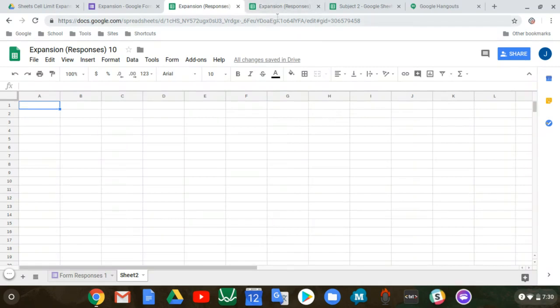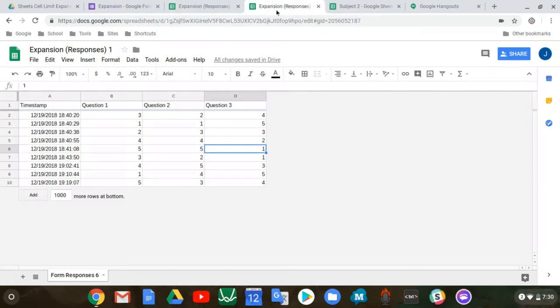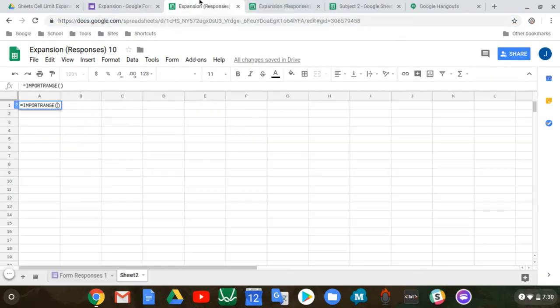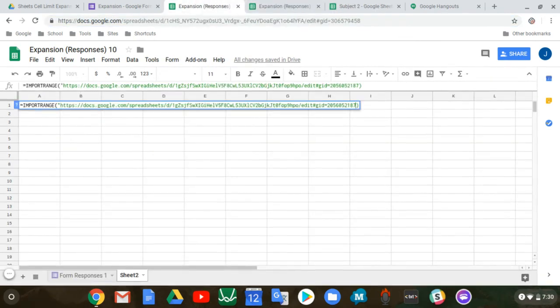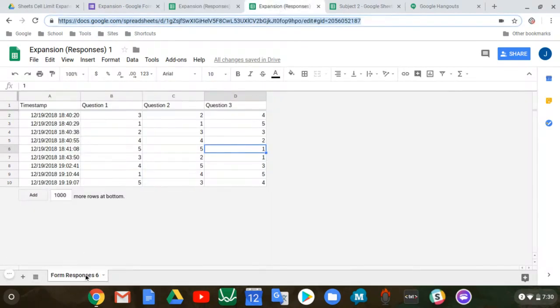To import a certain range in another spreadsheet, all you're going to do is use the built-in function IMPORTRANGE. So you're going to type equals IMPORTRANGE, like so, bracket. Now, the first thing you're going to do is go into the old spreadsheet. You're going to copy the link, like so, and put it in quotation marks, and then comma, and then in more quotation marks, you're going to look at your individual sheet name. So, Form Responses 6.